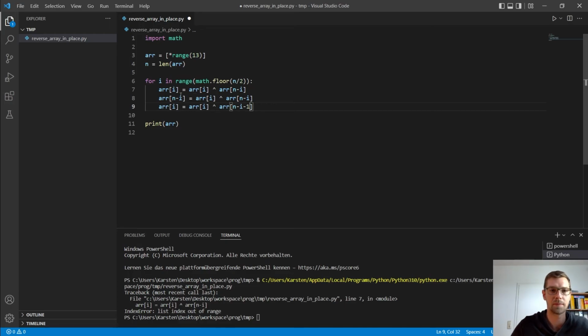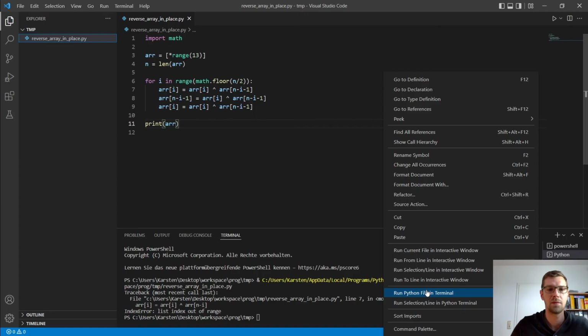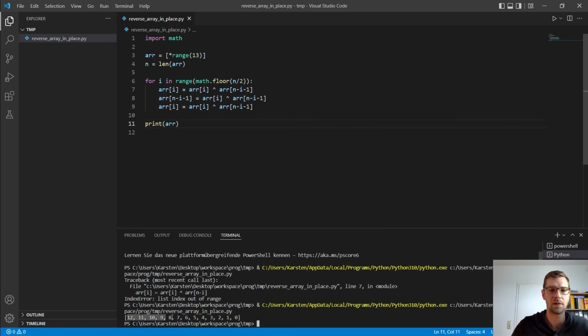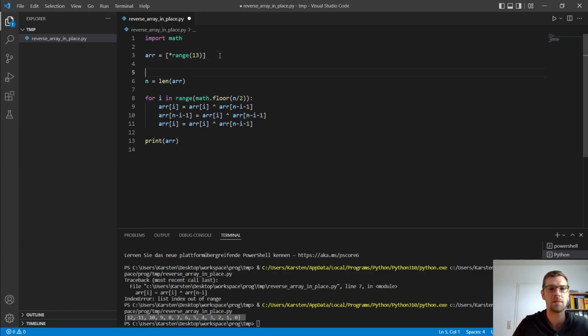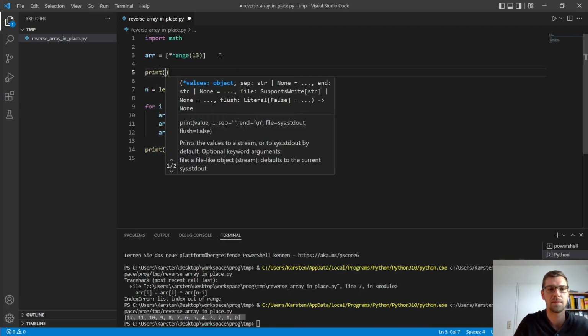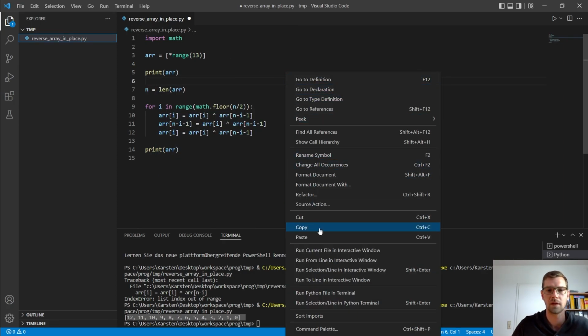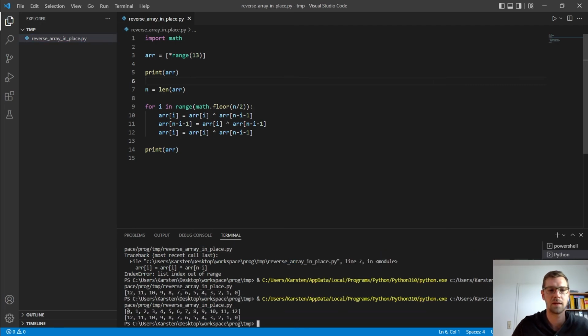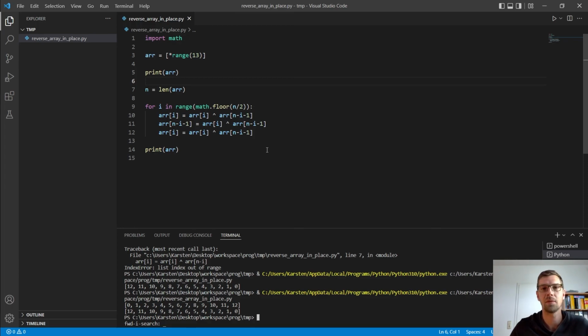minus 1 everywhere, because our array is 0 indexed, and the length of our array gives us the number of items in our array, so we are 1 ahead then. So if we do that now, it works completely fine. If you look here, it is reversed. Let me print it before we reverse it, maybe after we create it, so we see that it really was reversed. As you see, here it is 0 to 12, and then we reverse it to 12 to 0. Alright, ladies and gentlemen, that was it for this video.